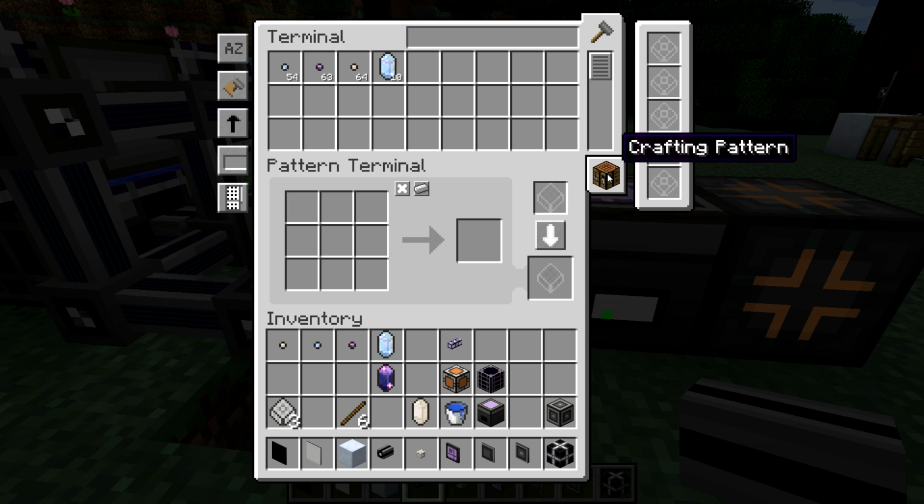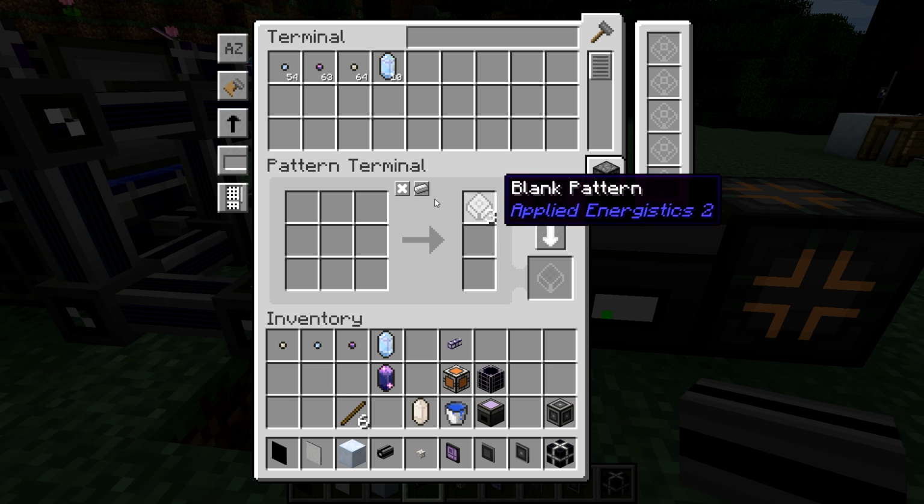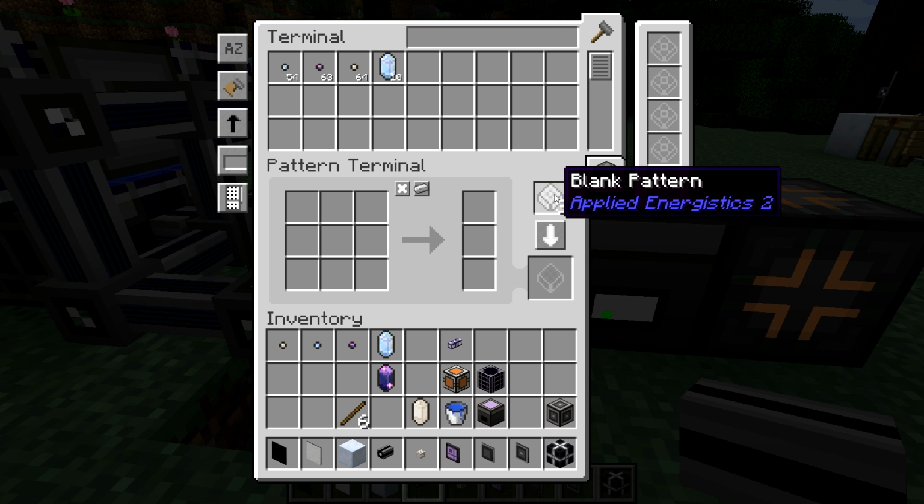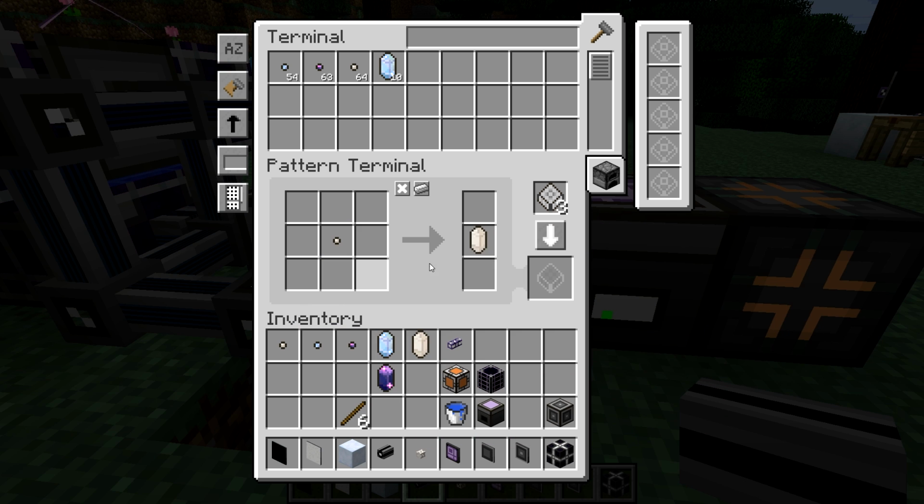Now you need to switch your button over here from a crafting pattern to a processing pattern. We're going to place our blank patterns up here, and we're going to tell the system that 1 seed equals 1 crystal. So 1 nether quartz seed equals 1 pure nether quartz crystal. Encode it.